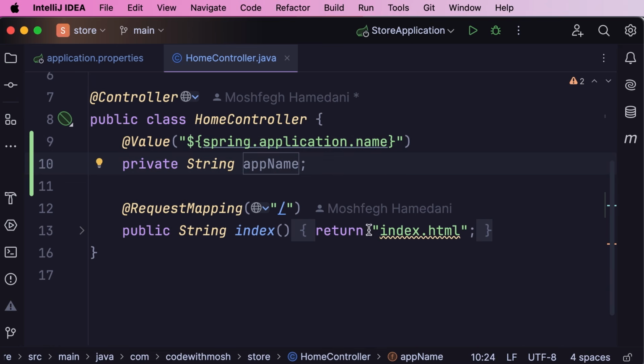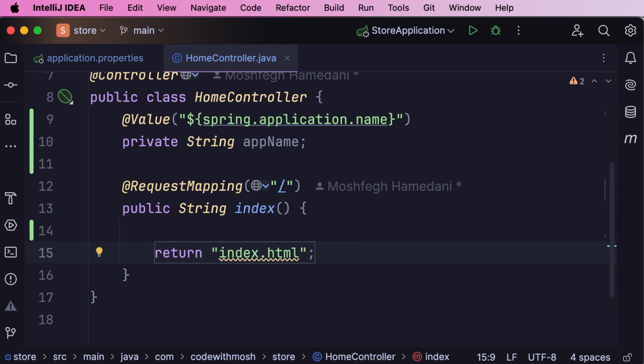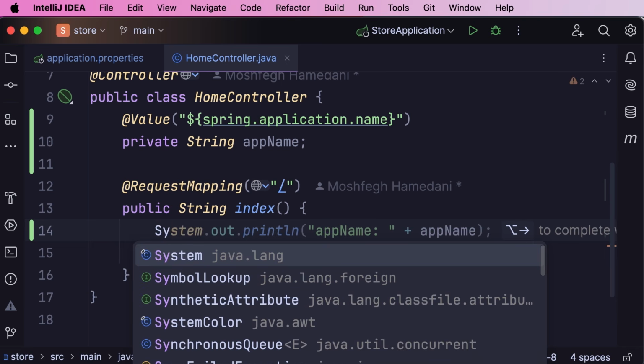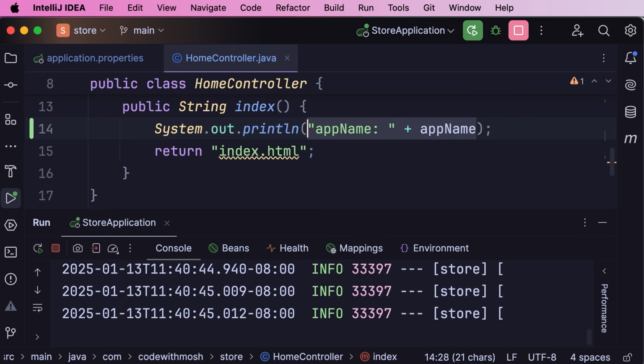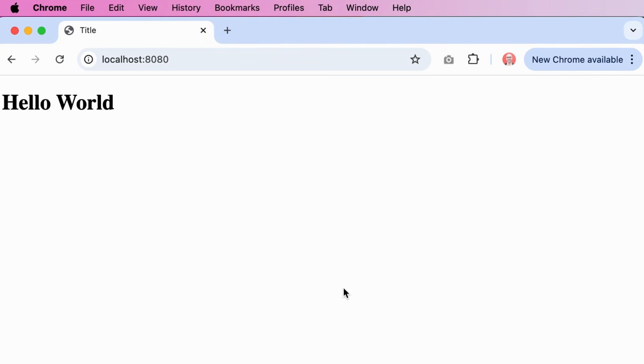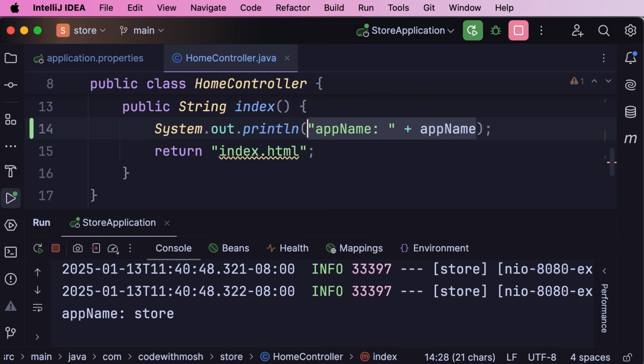So now to see this in action, we can use a print statement. So system.out.println, and here we can print the application name. Okay, let's rerun our application and refresh the homepage. Okay, now here on the console, look, app name is store.